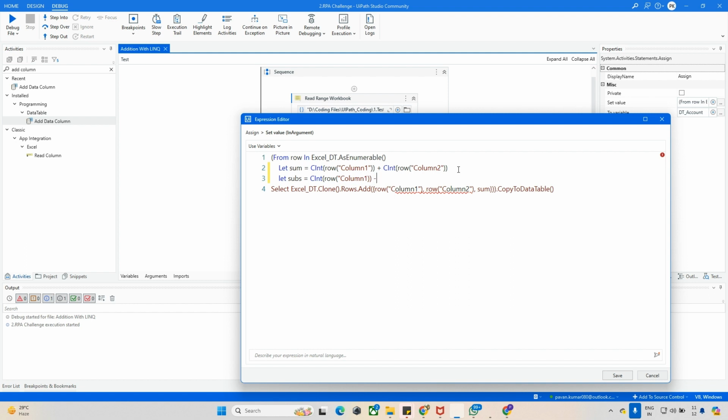Instead of plus here, you can make it minus, CInt of row of column two. Here something might be missed, CInt. Let me check. Okay, here one double quote got missed. So while you're writing that query, if you miss something like this, it will throw some error, so we need to check that.